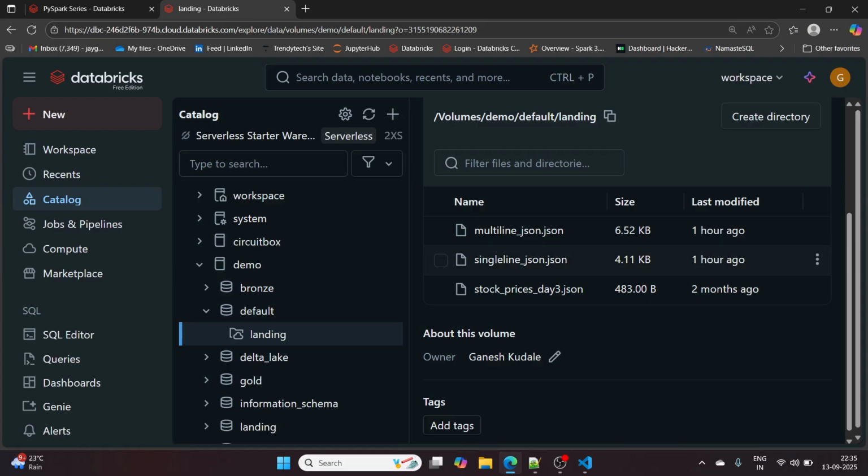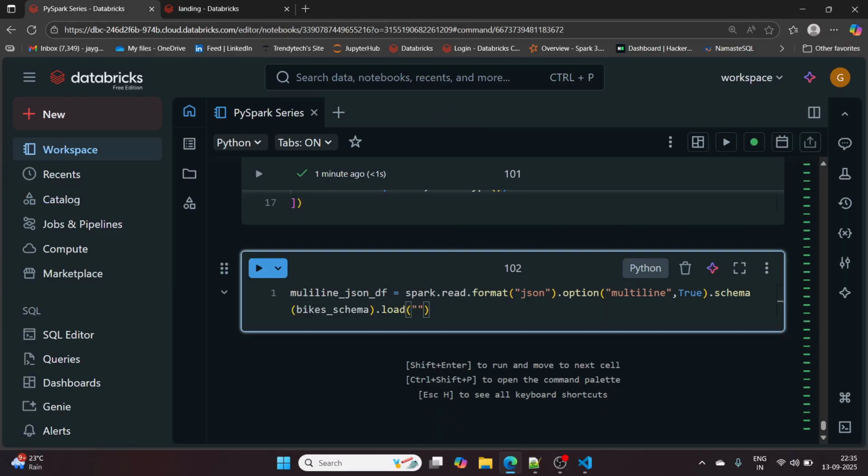I've kept my multi-line JSON here in my volumes of Databricks. You just copy this path and paste it here. So for multi-line JSON, I have just specified one option, multiline equals true, so that Spark will understand that one record can be part of multiple lines of JSON. We are giving more details to Spark, so it will not spend time identifying whether it is single line JSON or multi-line JSON. The more information we give, the more efficient and optimized the way Spark will run.